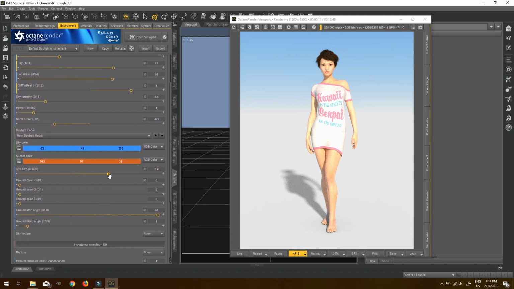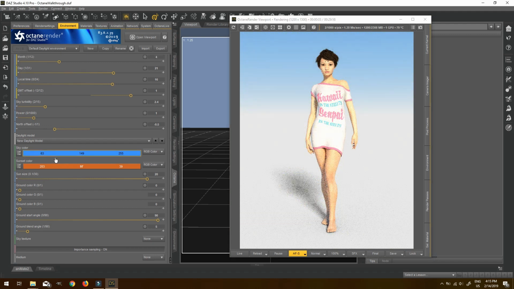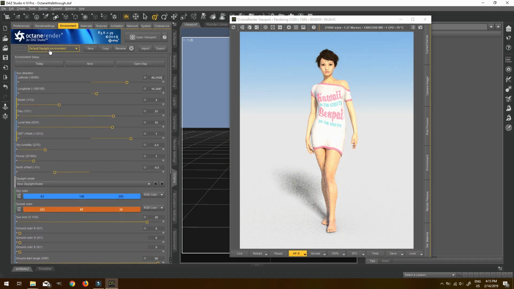As I said, we can control the sun size. The biggest size is 30, it creates a very soft shadow, or you can go like this and it creates a very strong shadow. I like to keep it around 20, 30 because I'm a fan of soft shadows. That would be the daylight environment.